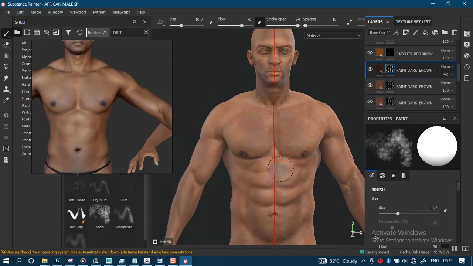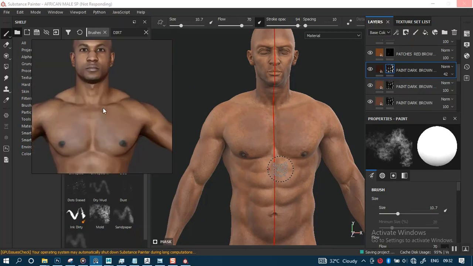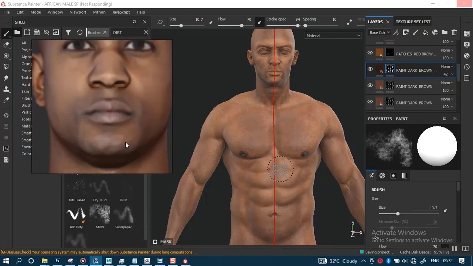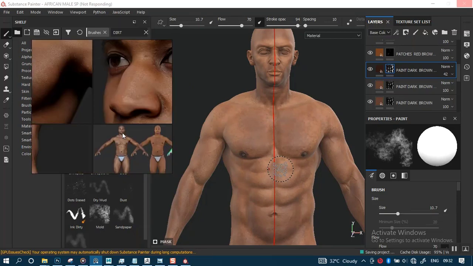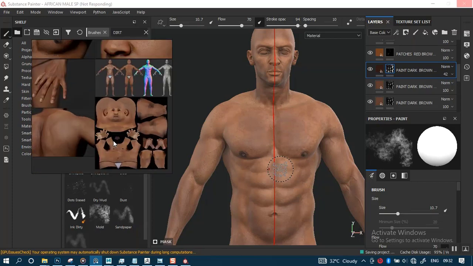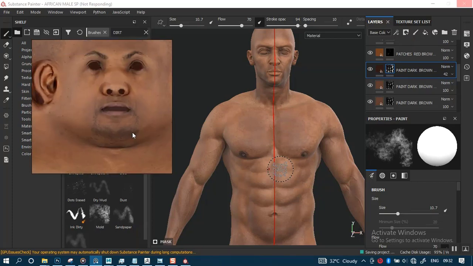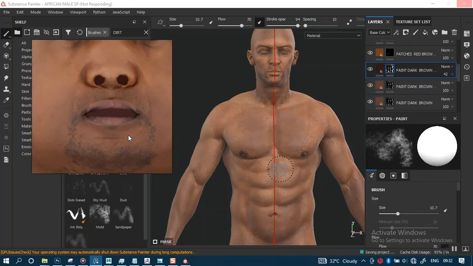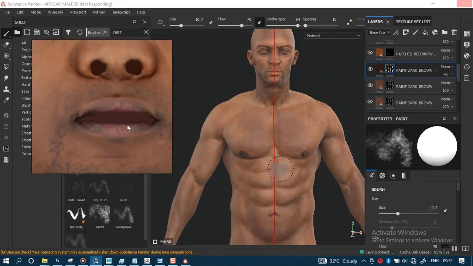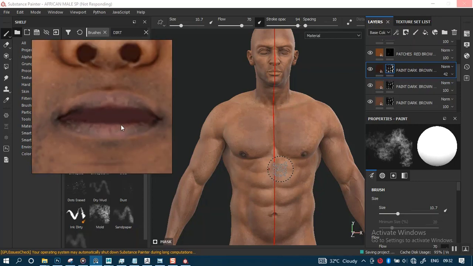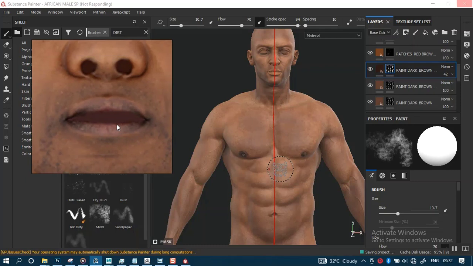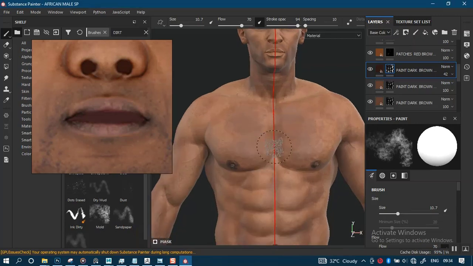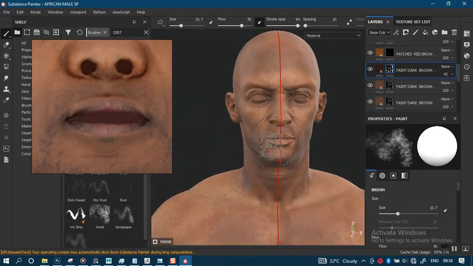We'll do a quick save for this. I think now we can focus a bit more on the lips and kind of get the lips to look right, and then we should be done with this. Okay, so let's work on the lips.